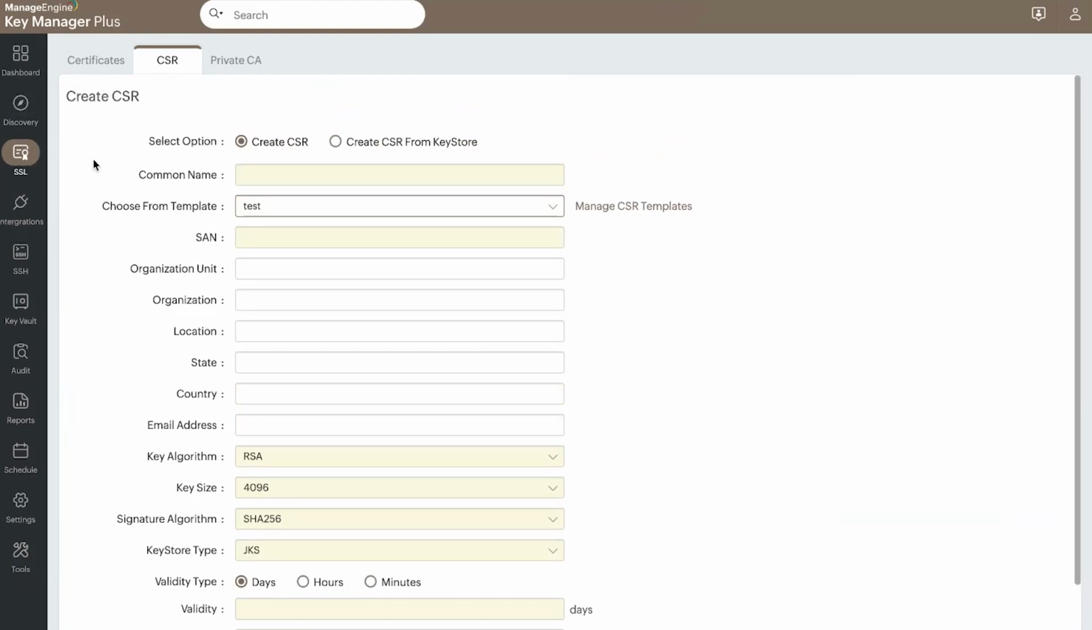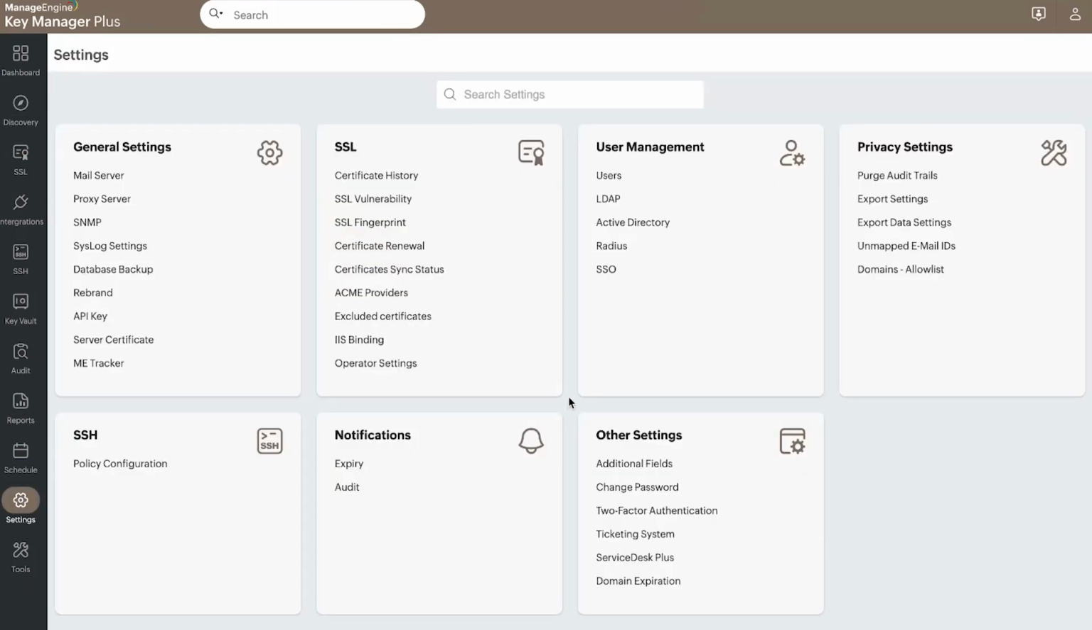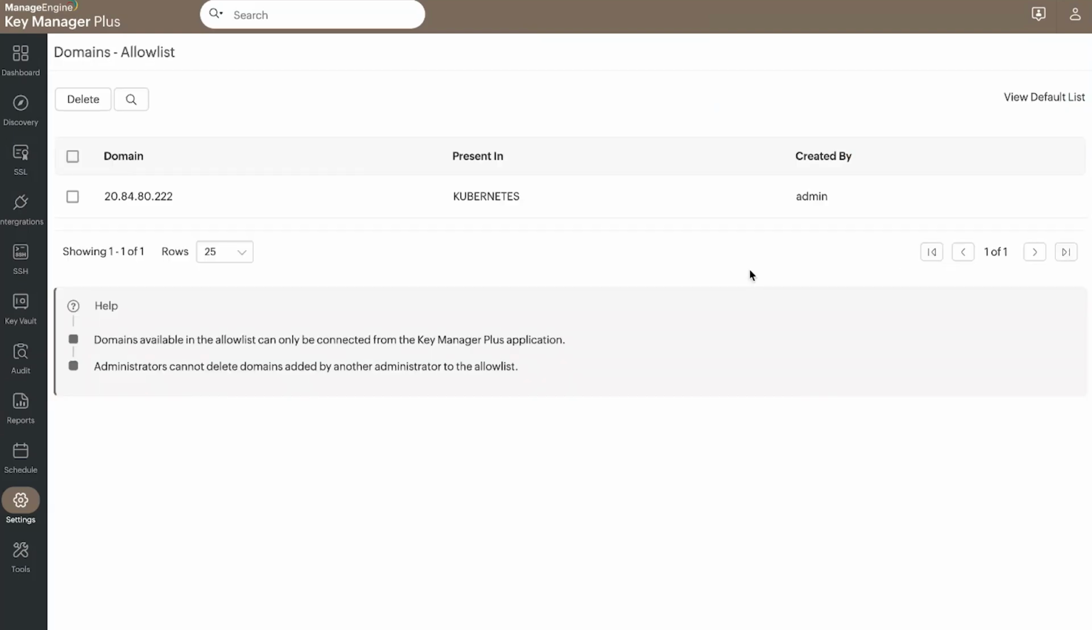Now, another update that we've brought as part of version 7000 is the option to allow list domains, right? We wanted to ensure that if there is a vulnerability with a specific domain, you could remove it from the allow list. What the domain allow list, from the name, suggests is that it limits Key Manager Plus from connecting to only those domains which have been allow listed in the domains allow list settings in Key Manager Plus.